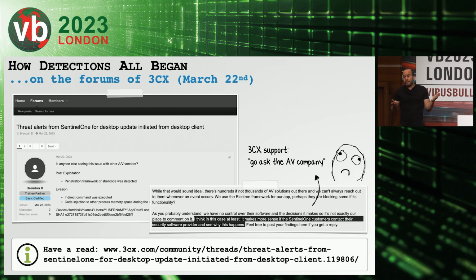So how did the detections begin? This to me is rather interesting because what happened was users started posting on 3CX forums earlier this year saying our Windows EDR products are flagging unusual activity from your software. And I would recommend you have a read of these forums. They're still live because it's a good case study of how not to respond to customers who say, hey, what's going on?